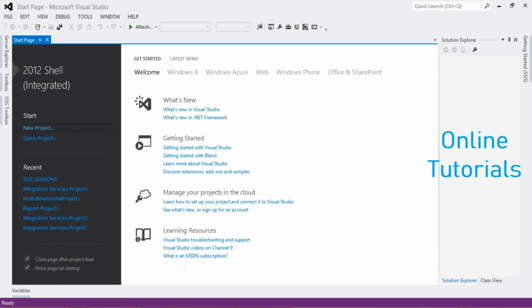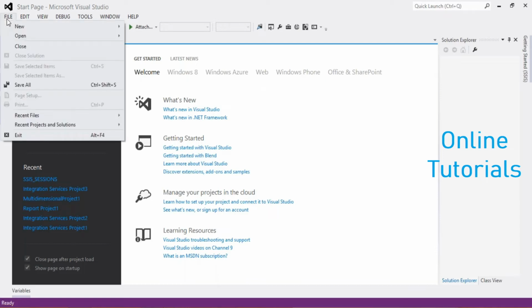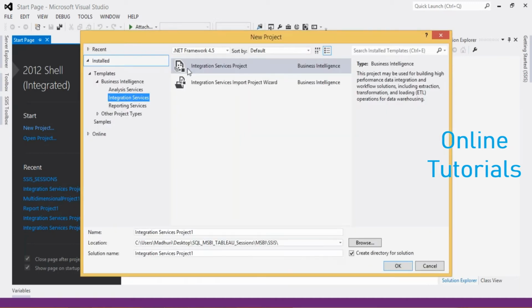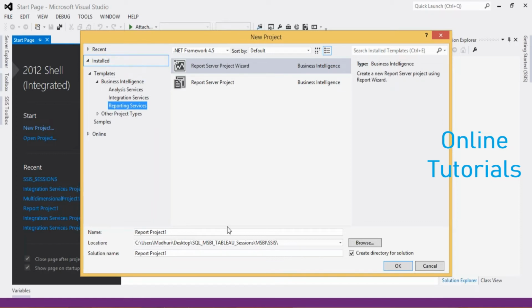In SSRS, MSBI, the added advantage is that report creation is also available as a part of this tool. If you go with Tableau, there is no ETL. If you go with Power BI, there is no ETL, only reporting. Only MSBI can provide you these statistical operations. If you go to new project, still now we discussed integration service, and right now we can use reporting service.